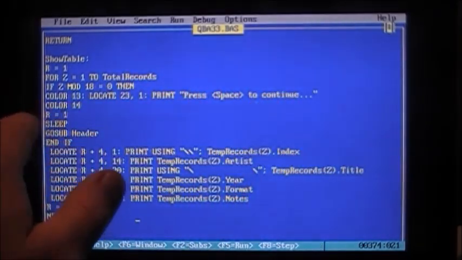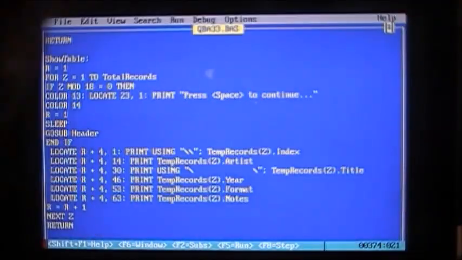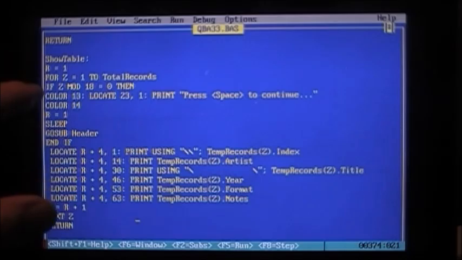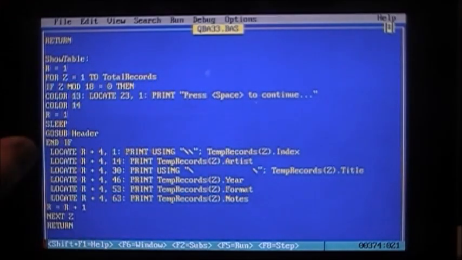So if it goes down that low, then we print "press space to continue." We sleep and wait until you hit space. Then we go sub header, clear the screen, and set up the title header information up here. Then we go on to the next match. It will be 19, 20, 21, 22, etc. So that's if we get down to 18, we do all of that.